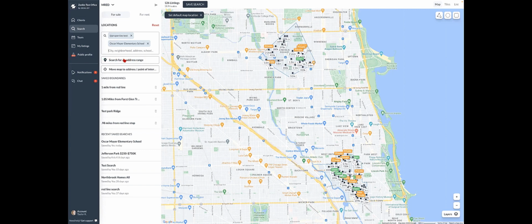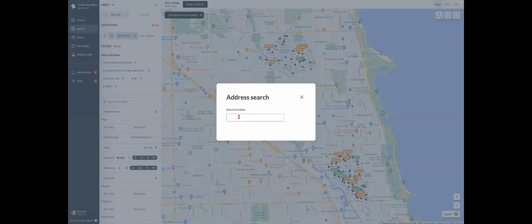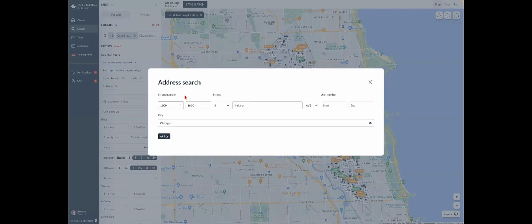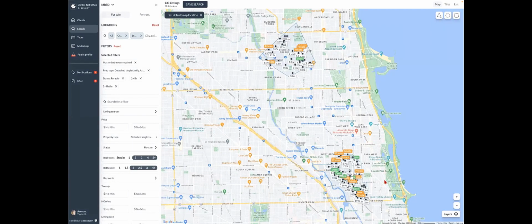If I click search for an address range, I can just start typing in a specific address. Maybe it's 1600 South Indiana Avenue. And I can say here, I want to search from 1600 to 2000 South Indiana Avenue. If it's an apartment building, I can even search within these specific apartments and say what city that's in. Once I apply that, it's going to search for that specific range, and we'll see those on my map if there are any homes available.